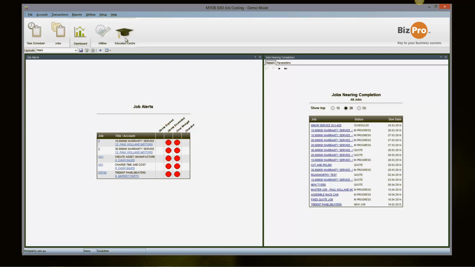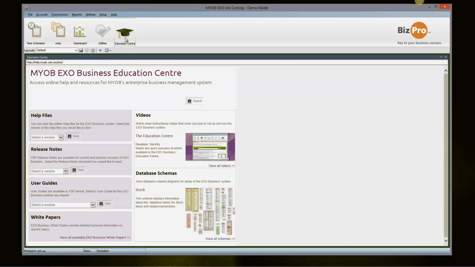Also, a feature that's been introduced by MYOB, which is really great, is this education centre right throughout the system. It gives you easy access to help files, release notes for different versions, all the user guides, industry-specific white papers, and new educational videos similar to this one, but obviously much more in depth, that you can use to assist yourself and your staff with training and ongoing support of the system. And then of course we're available as well with our full-time help desk to assist where required.